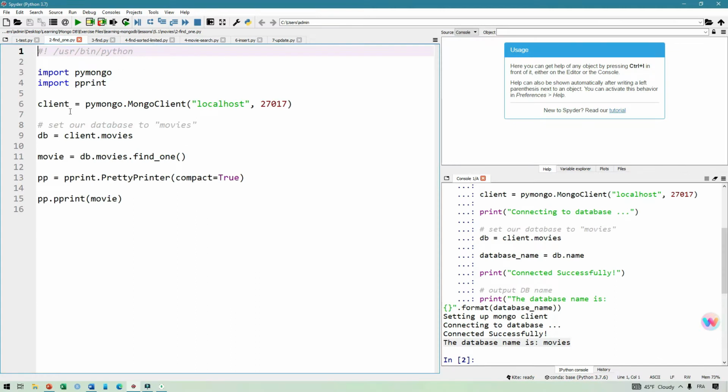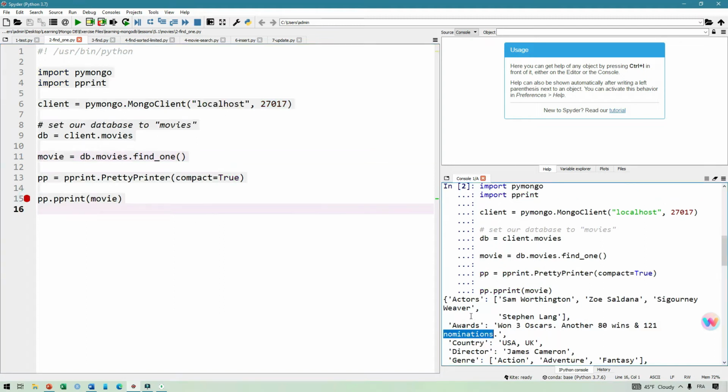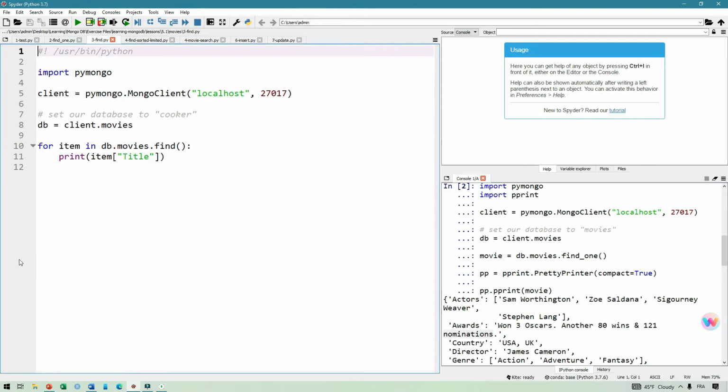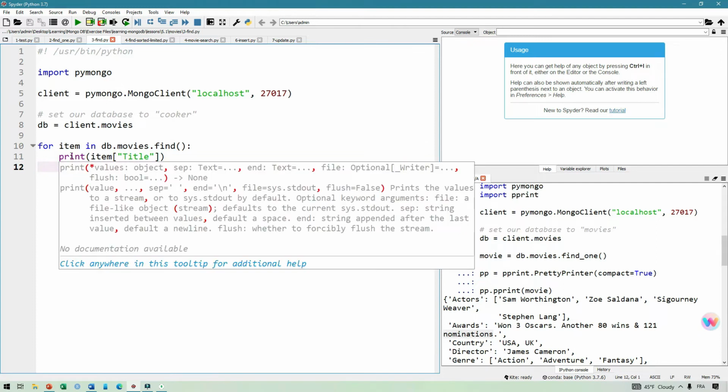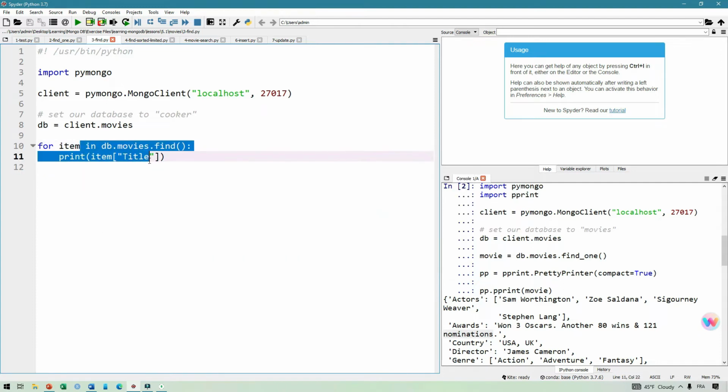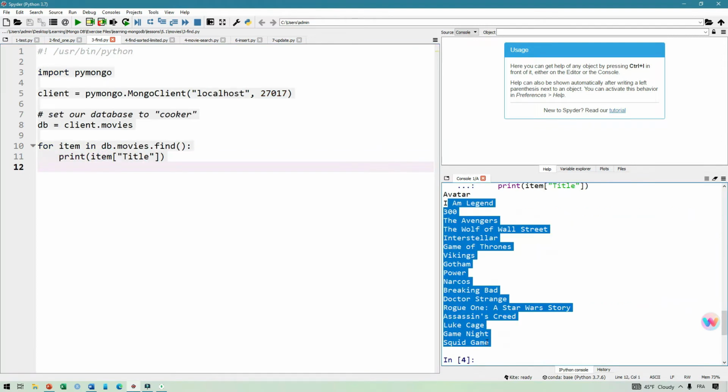Similarly, using the find one command we did before, we can simply run find one, assign it to a movie variable, and we can use pprint in Python to get something like this, a formatted version of our movie. We can also run find, and remember before it returns back a cursor. So we'll do a loop on the find. In this case, we can print out the title of the movie. Now we'll see a number of titles and movies in our movies database.